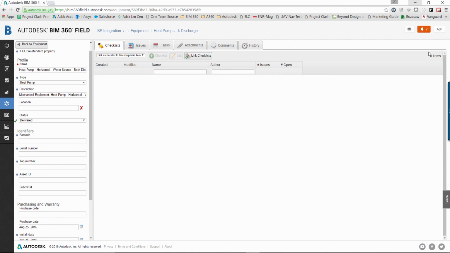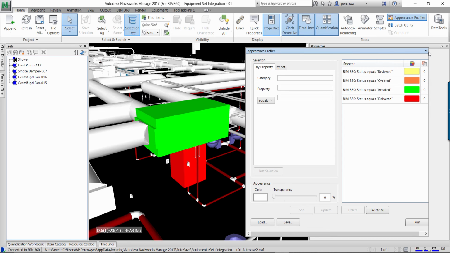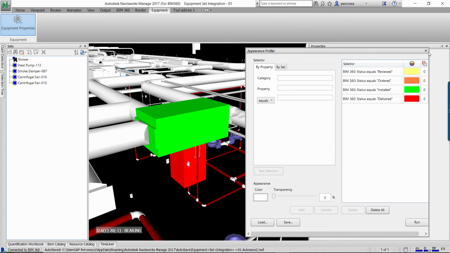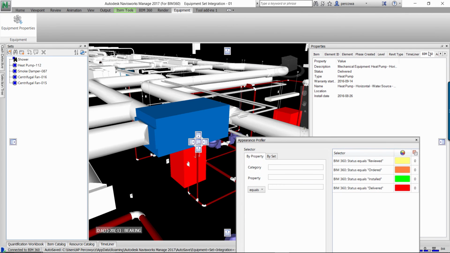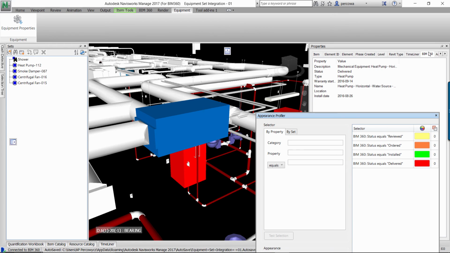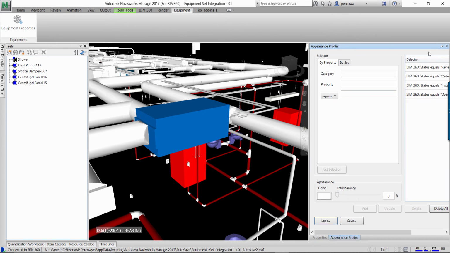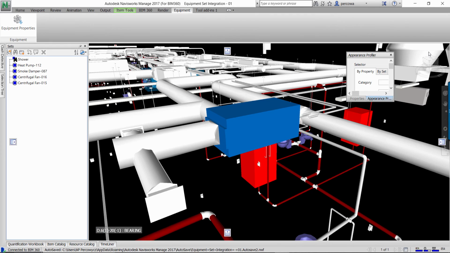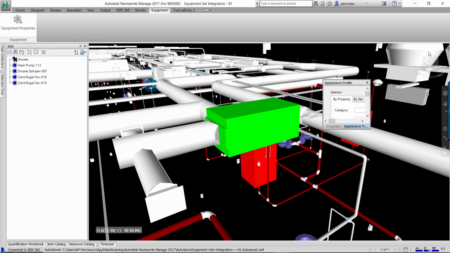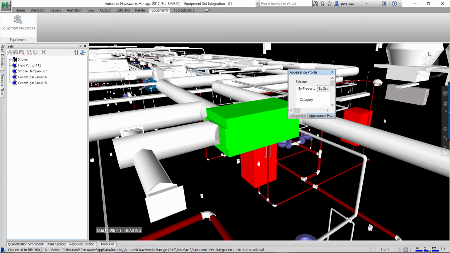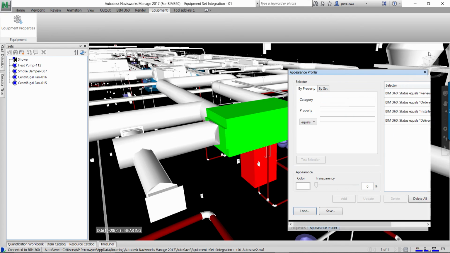If I go back to Field and set the status to delivered, go back into Navisworks, I got to re-pull these from the equipment properties. I can see that the color status has not been updated. I'll refresh the properties. Okay. When I select on that equipment, I can now see that the status is delivered, which should reflect in red now. If I go ahead and rerun this appearance profiler, bear with me here. It's still showing up as green because I haven't rerun the profiler.